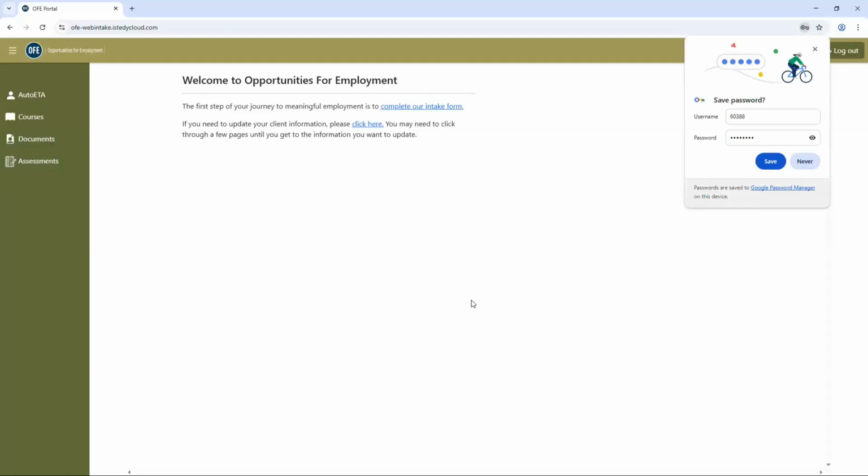Once you're logged into your portal, it will automatically take you to the participant registration page, which is in the Auto ETA tab. Since you are already a registered OFE participant, you will not click on anything on this page, as you do not need to register again. This page is only for people who are registering for the first time through the online account.